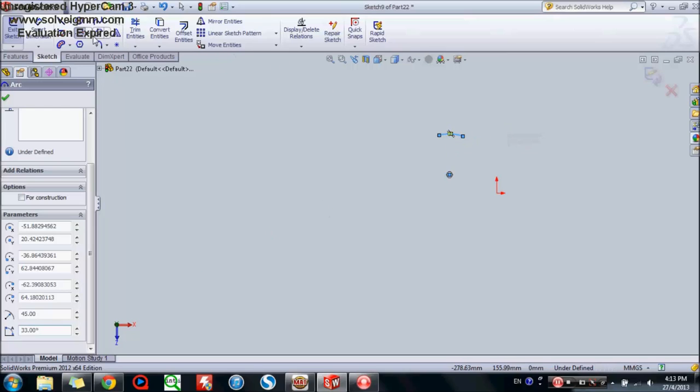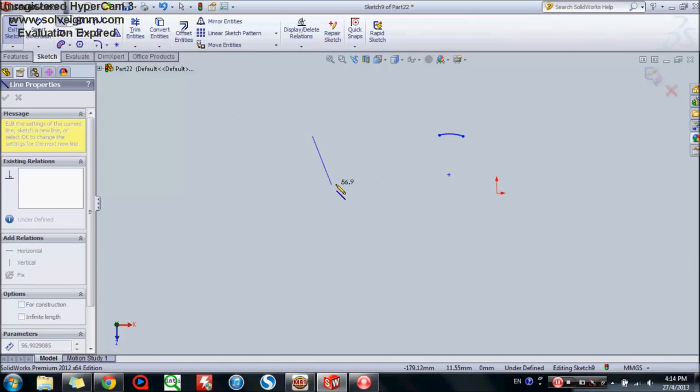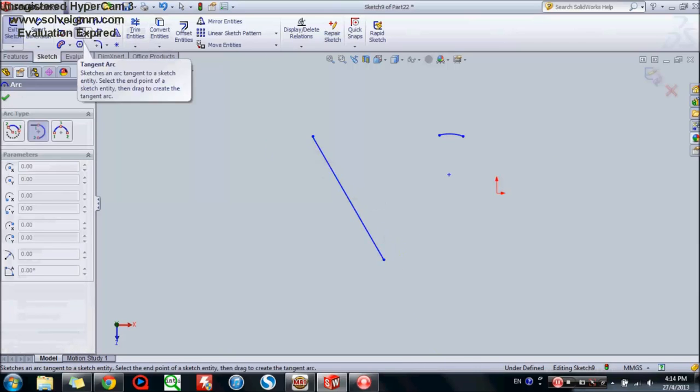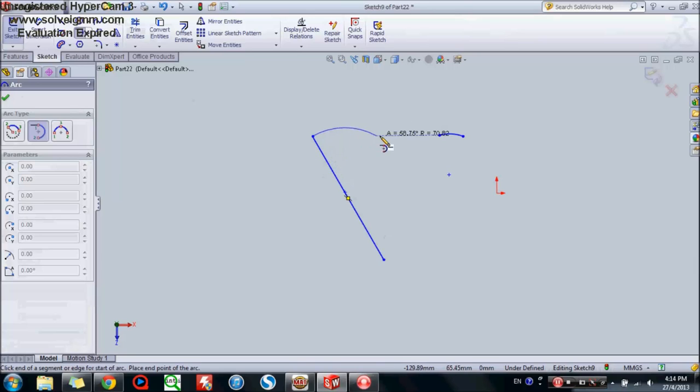Next is the tangent arc. For the tangent arc, you have to draw a line first because of the tangent. Next, click on the tangent arc, then click on any point and you will get a tangent arc like this.